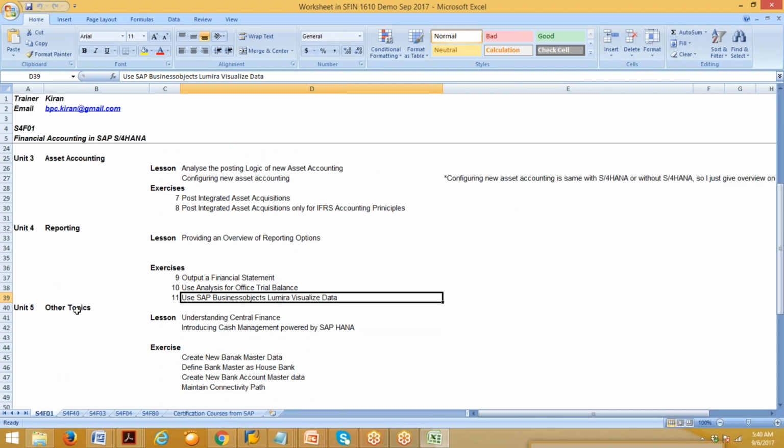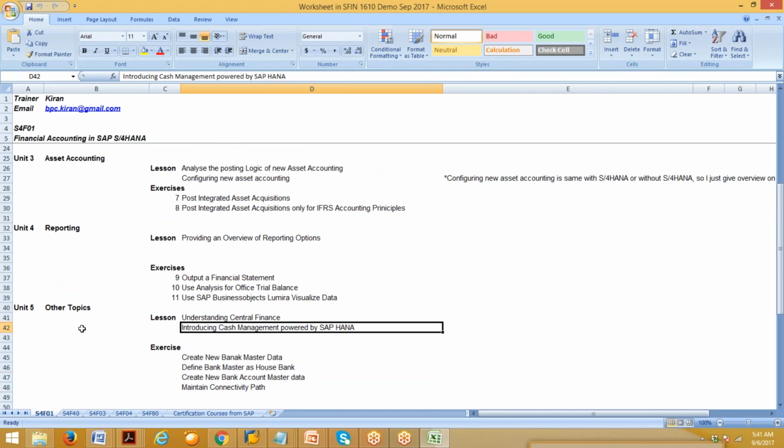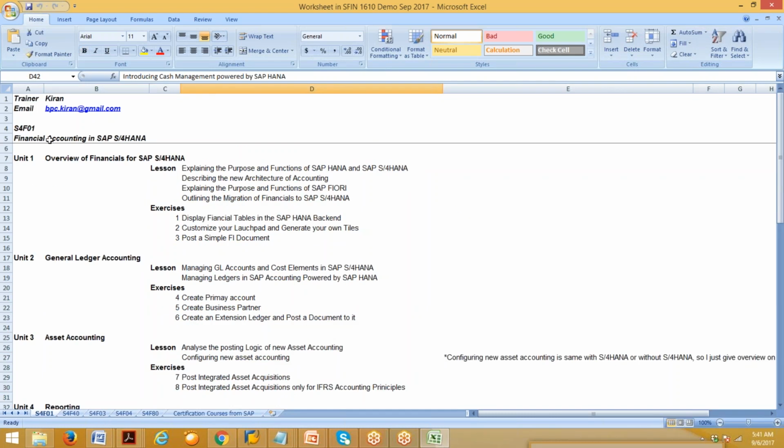And also these other topics, anyway, we are going to cover in detail, like central finance and cash management, BPC, that you have in separate tabs. So first thing, financial accounting in SAP S4HANA, we are going to cover these topics. I'm not going to cover any basic configurations of FI or asset accounting.